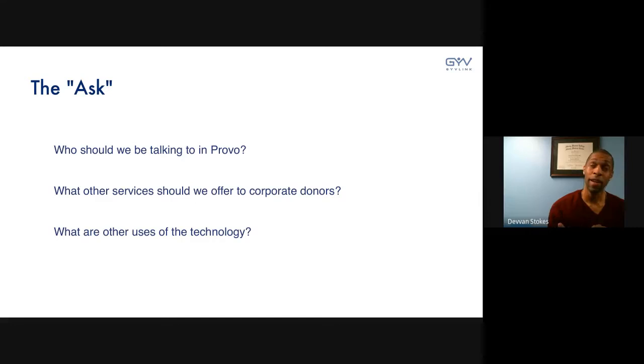And looking at the technology more broadly, we have the ability to do automated matching upon requests. Of course, we're looking at community donations, but what other uses of the technology might there be?